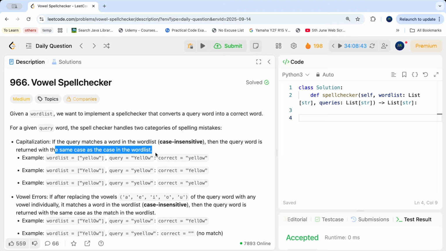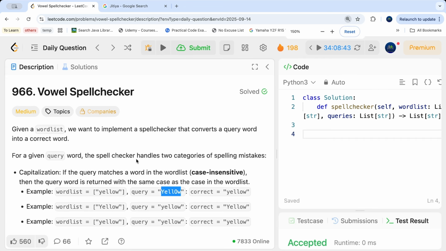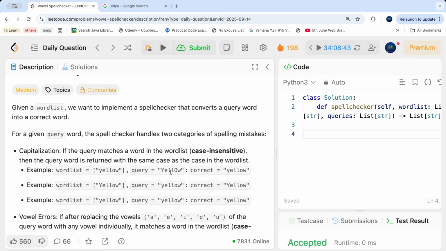Here what it wants to say is, let us say your word in the query is YellOw, notice that the Y and O in this query word are uppercase. This particular word has its correct word as yellow in the word list. And why does this particular word have a match with yellow? The reason is because of capitalization.